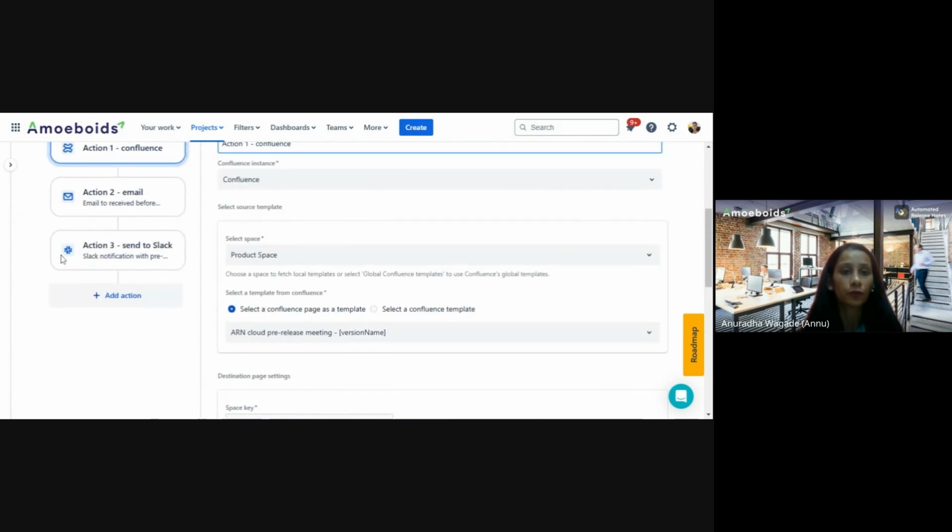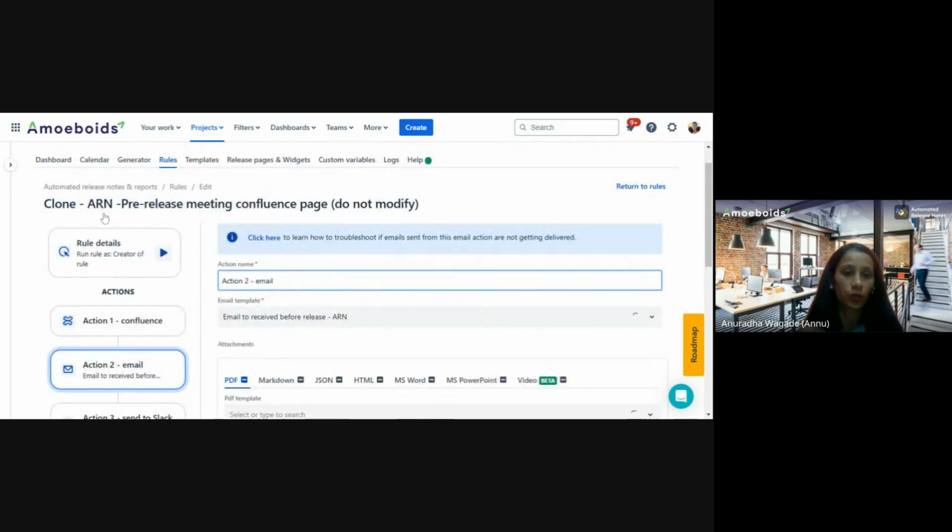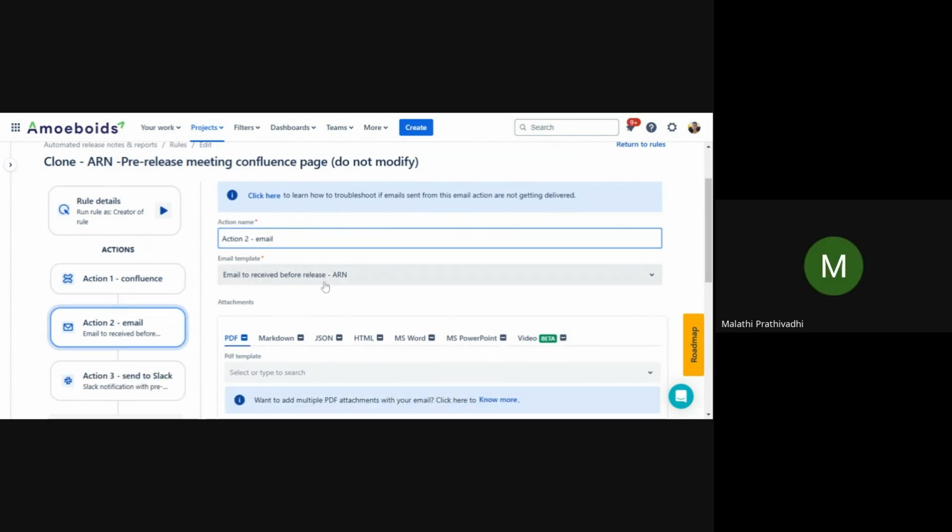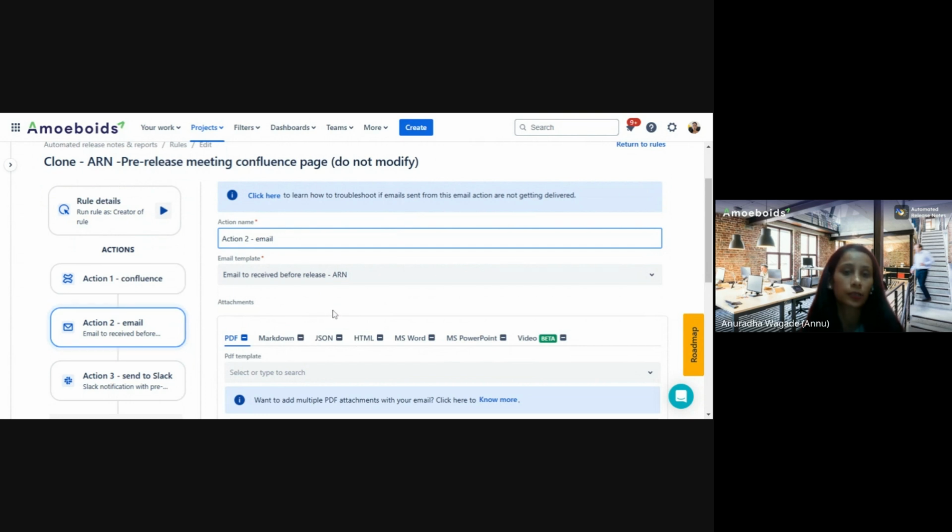So that differs action to action, what type of action you are adding. If it is an email action, you select the email template. So in this way, you can configure every action with the relevant template there.